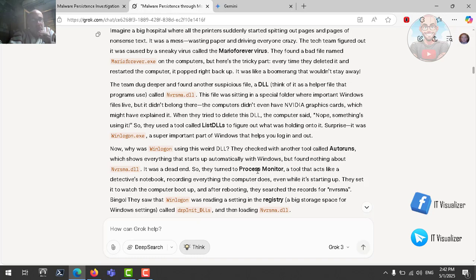So they turned to Process Monitor, a tool that acts like a detective's notebook, recording everything the computer does, even while it's starting up. They set it up to watch the computer boot up. So they used Process Monitor to log the boot process, because maybe the file is loaded during the boot process, not the user login. So they enabled a certain option in Process Monitor to monitor and record the boot process.